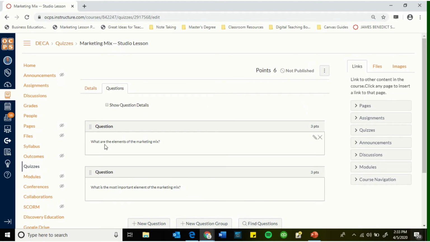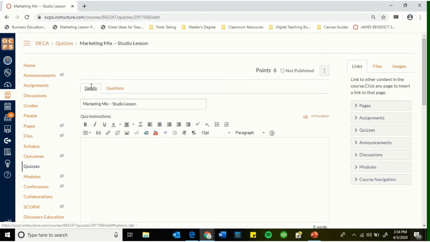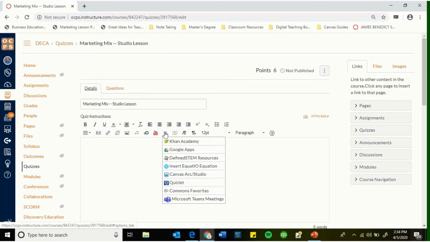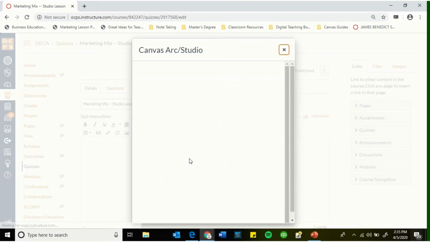So we're going to click on Details. And I'm going to come down here to this blue V. This is our external tools feature. So I'm going to click on the external tools and choose Canvas Arc Studio.